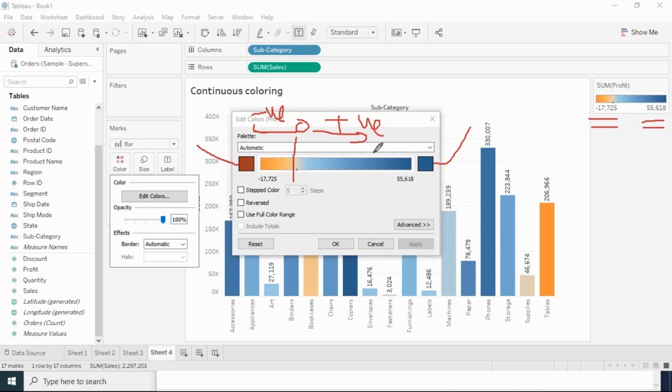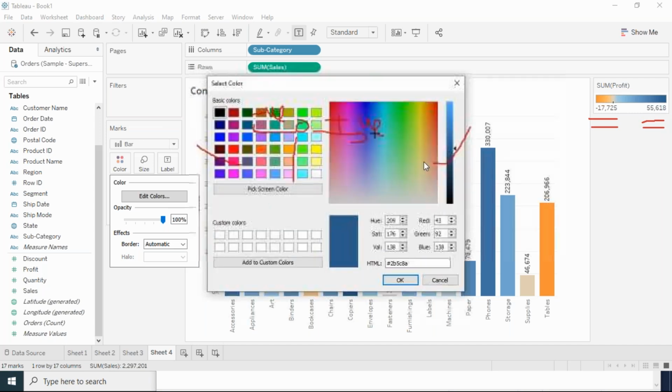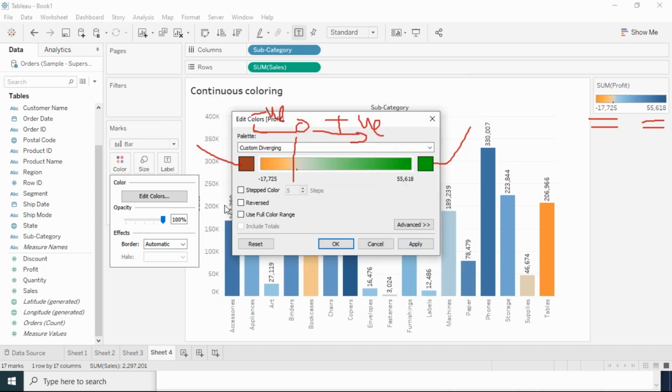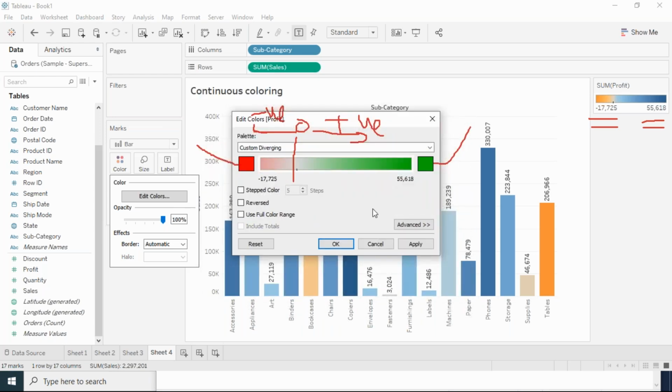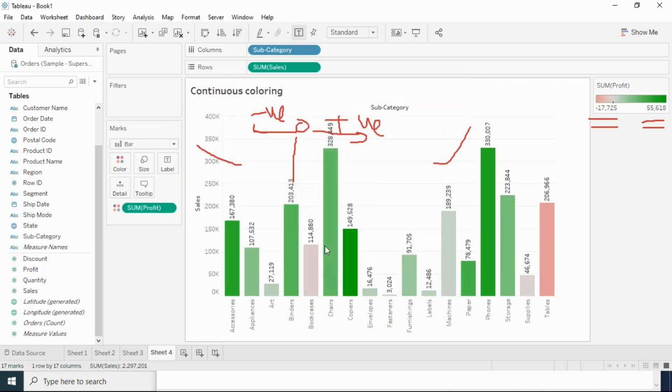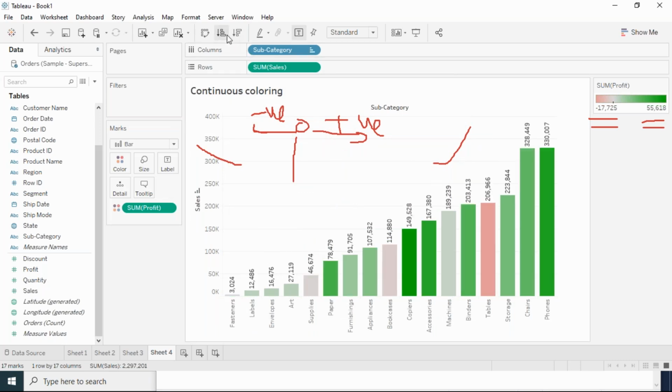Right, so I didn't like these colors, so I want to have something green because it is profits, and this in red colors because it is loss. You can change that. Right, now can I sort it? Okay, sort it like this.